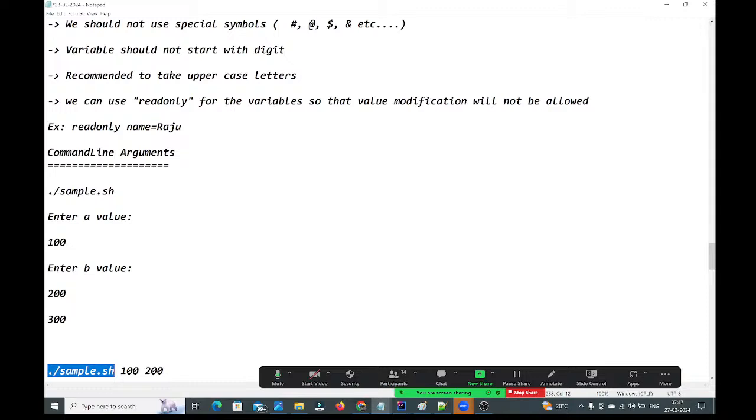So then those arguments are called command line arguments. Here, which are the command line arguments? These two are the command line arguments. These two arguments we are providing at the time of executing this script file only. Then these two arguments we will call the command line arguments.